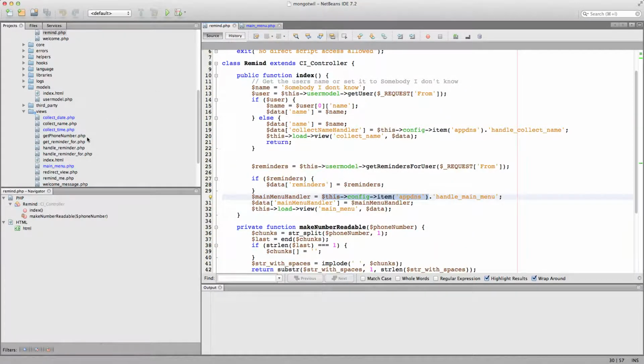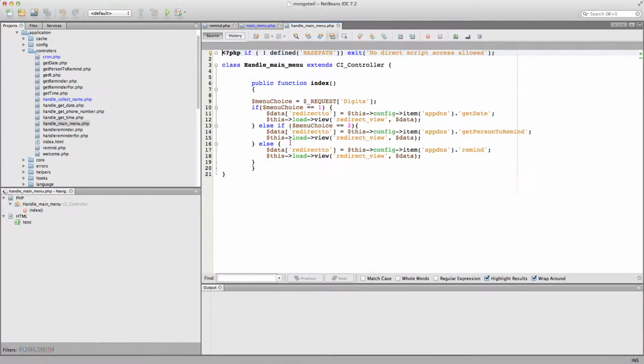So let's take a look at the handle main menu code real quick, and this is a little bit simpler. First thing I'm going to do is get the menu choice, so I can say request digits, and Twilio passes this in whenever a user inputs a digit. And I can say if menu choice is 1, then we want to redirect to get the date, because they want to leave a reminder for themselves. If the menu choice is 2, we want to send them down a different flow, which will get a reminder for someone else. Otherwise, if they entered something besides 1 or 2, a little bit of error checking, I just want to send them back to the remind menu again. And that's what I do there.